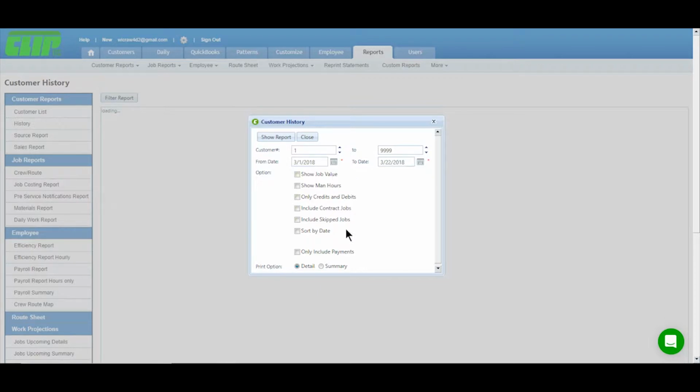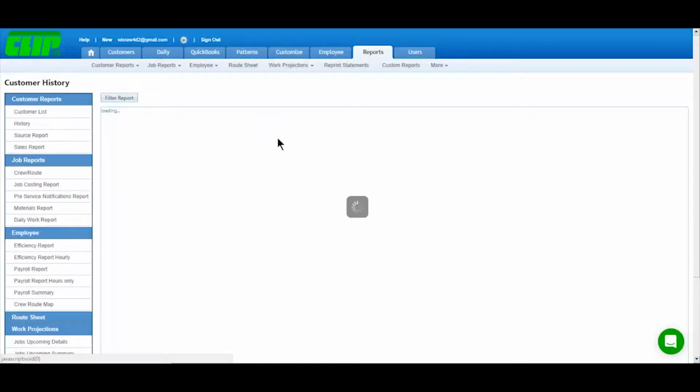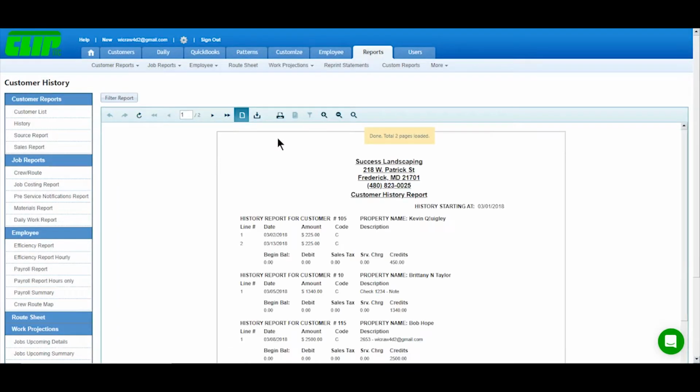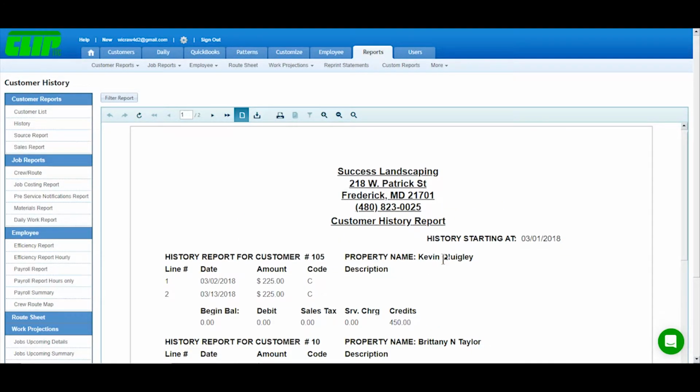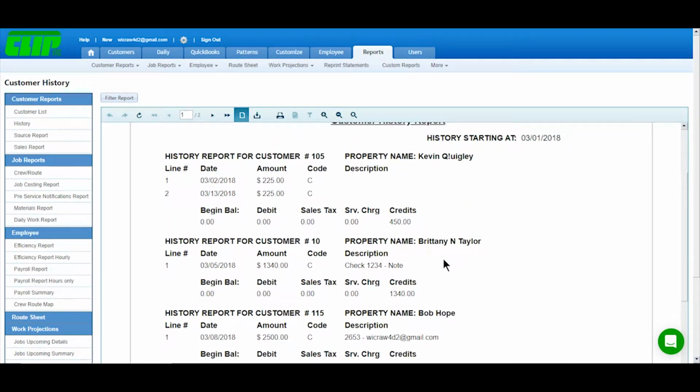History report will show you history on an account. And again, you've got options here. Now this screen gives you a customer number range. If you're looking at a specific customer, you can do that based on the customer number. You can show the date range you want, and then again, filter options as far as what you want to show on the report.